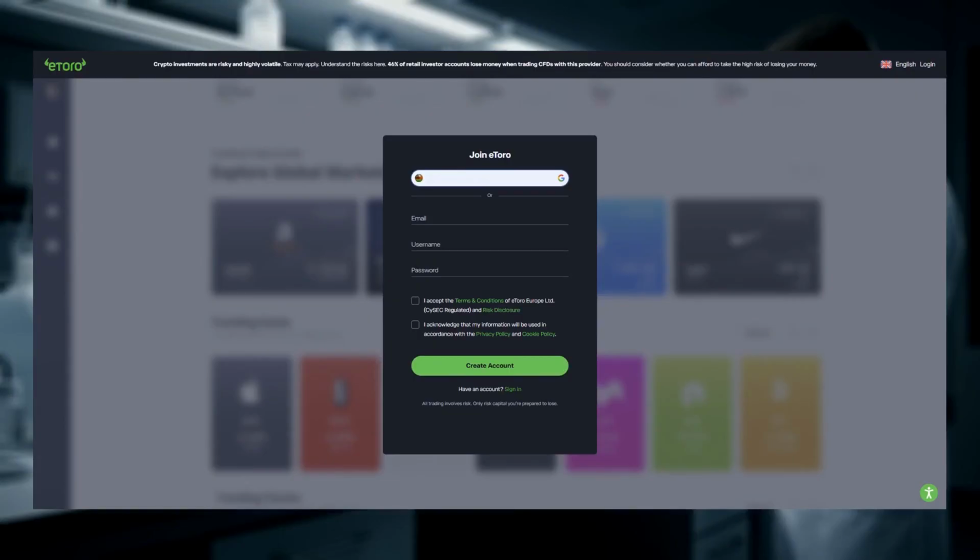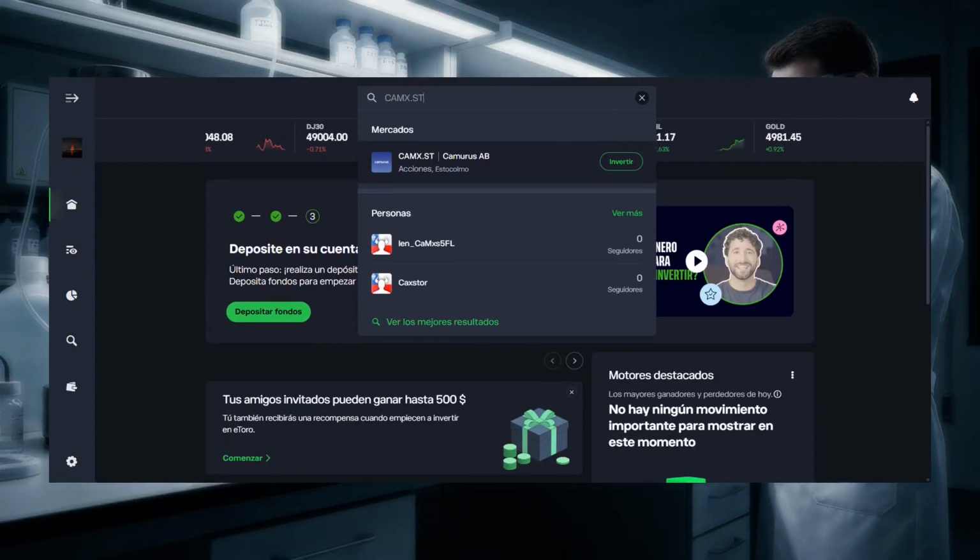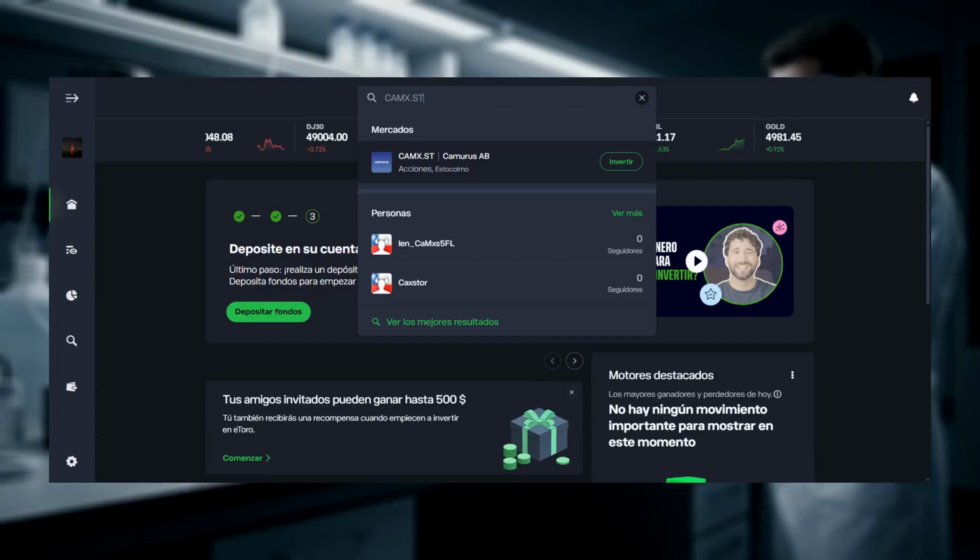After registering, you will need to verify your account, usually with an ID, and to add funds before buying. Use the platform search bar and type the ticker CAMX.ST to find Camurus AB. Select the matching result to open the official asset listing on the exchange.